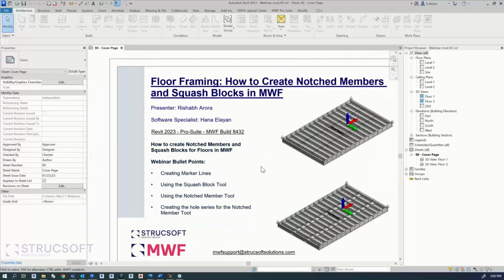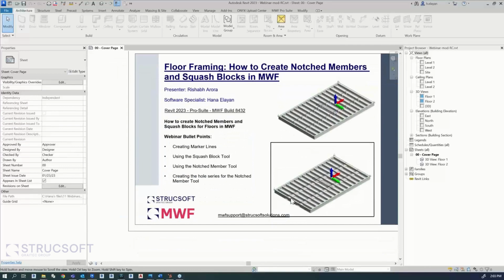Okay, so let's go over the webinar bullet points. Again, we're going to be creating notch members and squash blocks for floors in MWF. First, we have to talk about creating marker lines because these tools will require marker lines. And then we're going to talk about the tool to create squash blocks. We will create some settings and then apply them to the marker lines. We will also talk about the notch member tool. Again, we're going to create some settings and apply them to marker lines as well. We also have to create a whole series for the notch member tool. We will go over that in just a bit.